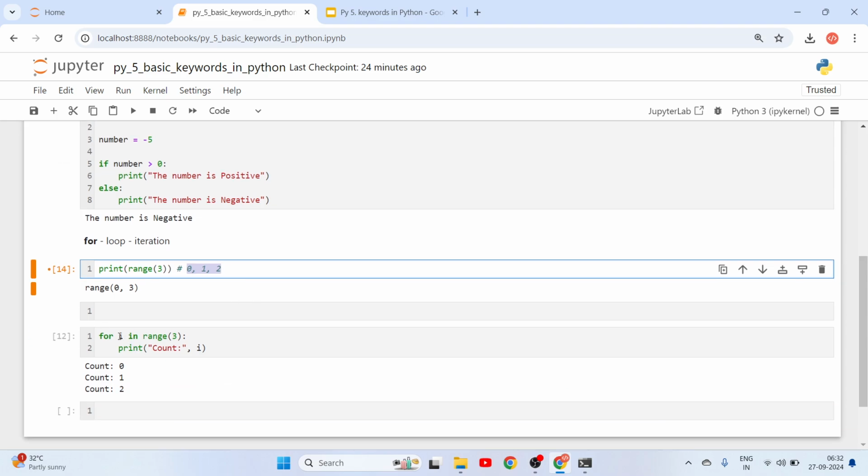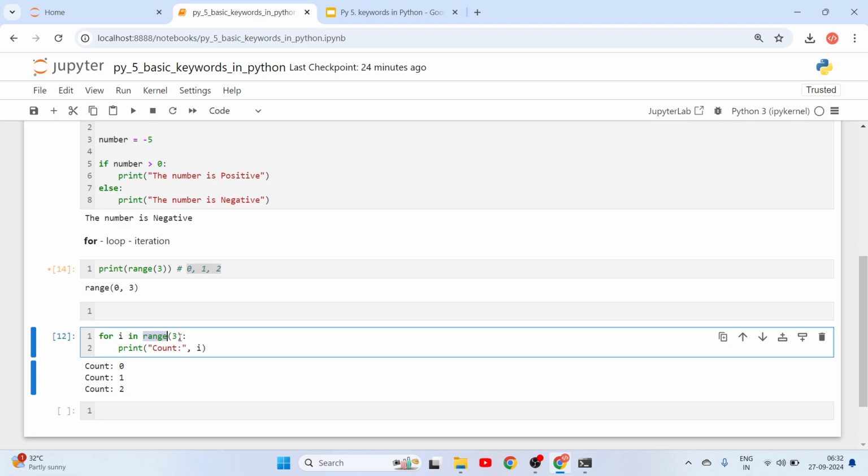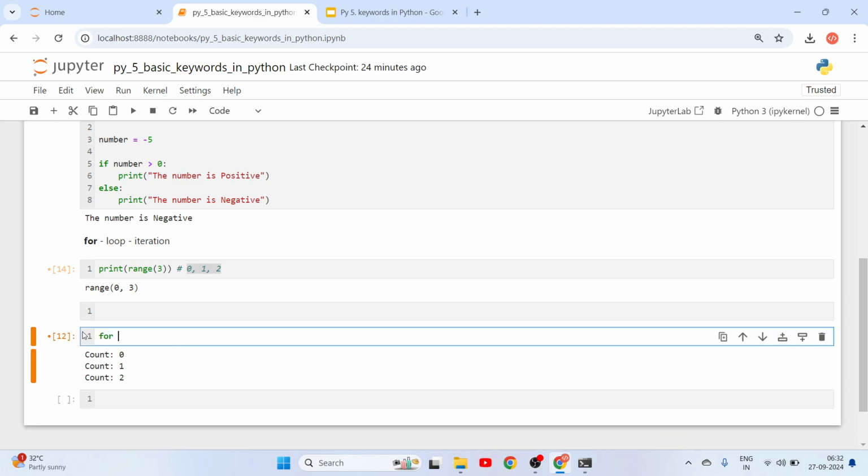And here we are saying for i in range of 3, print that i. So what happens is this for loop is going to do a particular thing again and again. What that's going to do is print this i, and this i is nothing but 0, 1, and 2. Or maybe I'll just take a simple example. This may be a bit hard for you to understand.